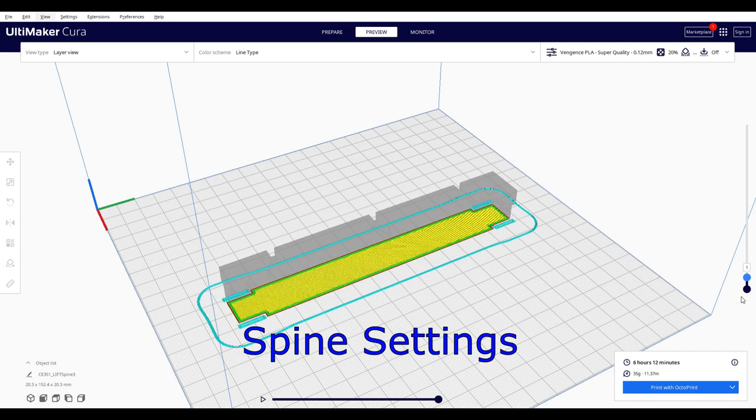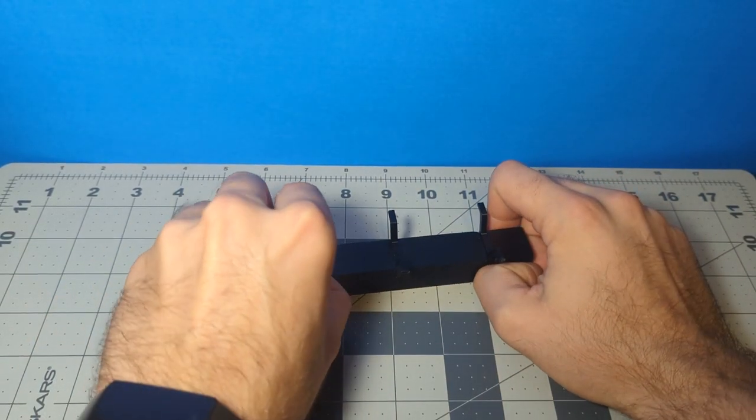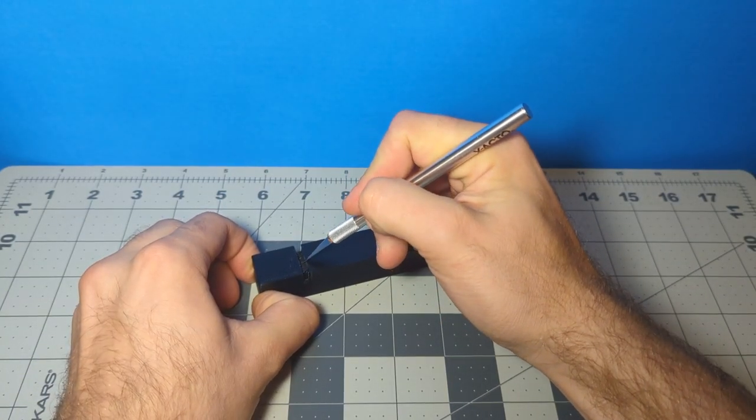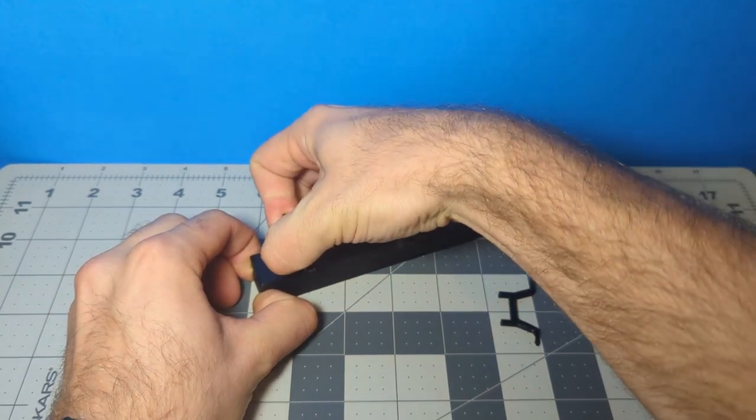Once everything is printed, I'll assemble it. I start by doing a test fit to make sure everything goes together well. Usually, this will require some fine tuning with a knife to get everything to fit. When that's done, I'll glue the cross ties to the spine.